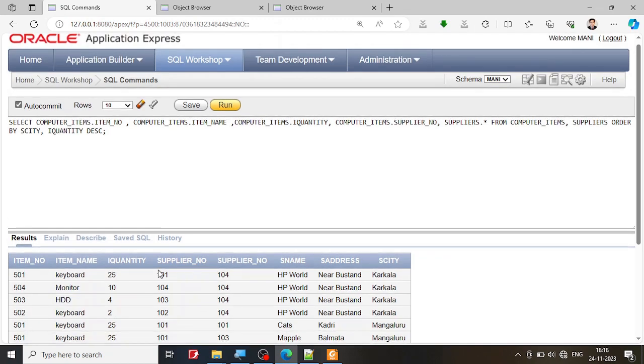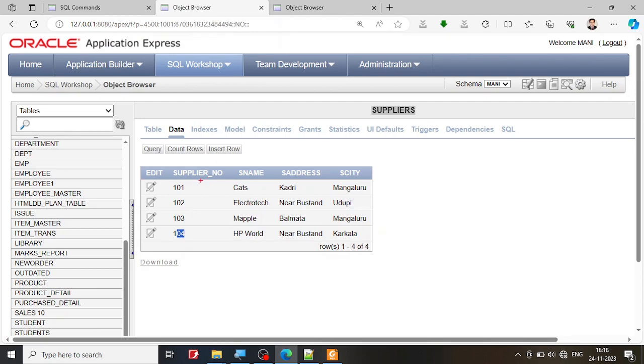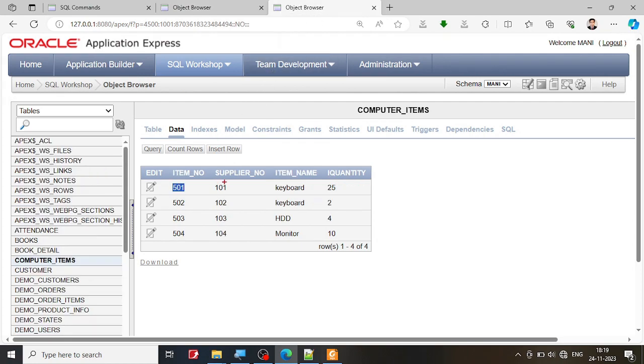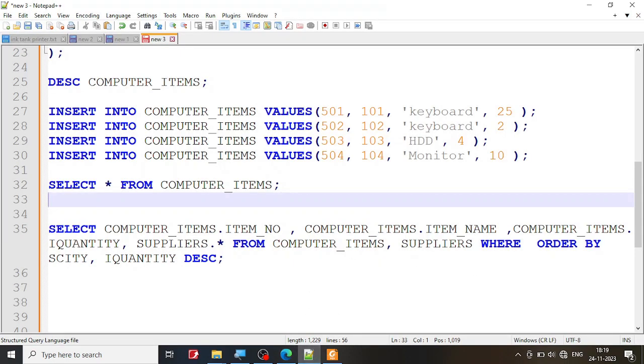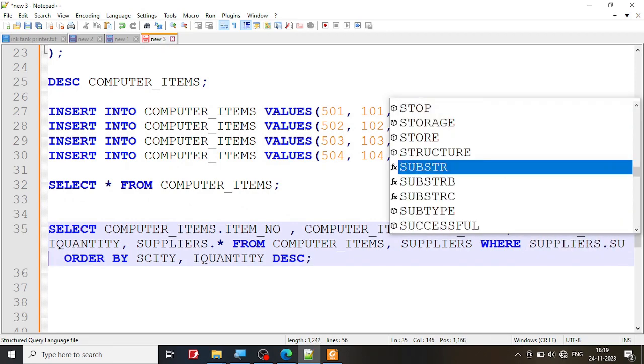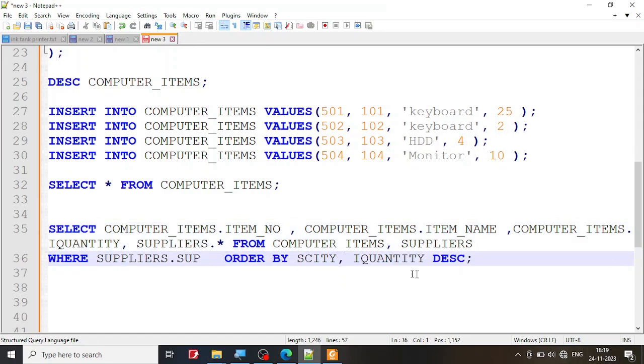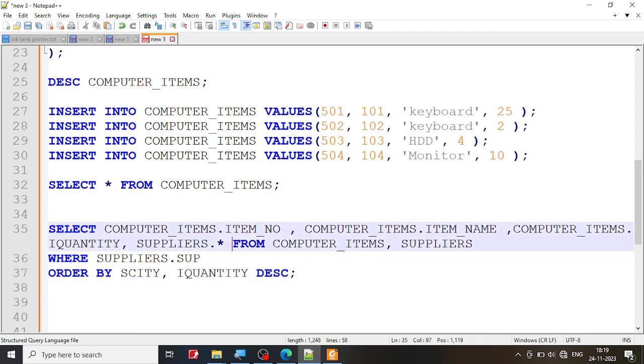So what is the thing that we are missing? I want the field from this table to match with the field from this table. In other words, the supplier number of this must match with the supplier number of this. So there must be matching. How do I do that? Here I'm going to write where, from the supplier table I'm going to take the supplier number, and it must map. I'm going to put enter here for your understanding. Order by is there, from is there.